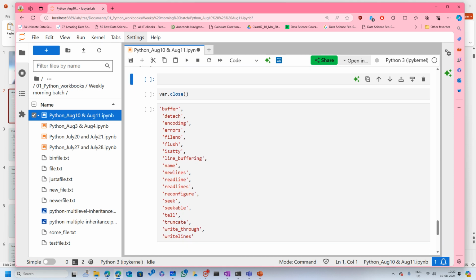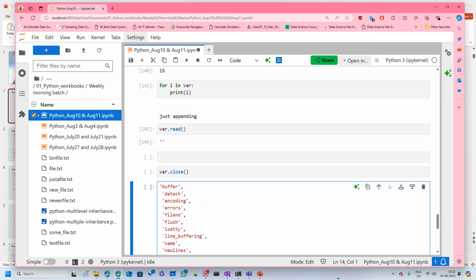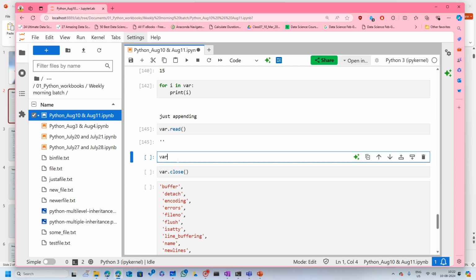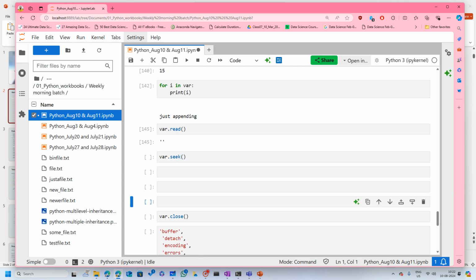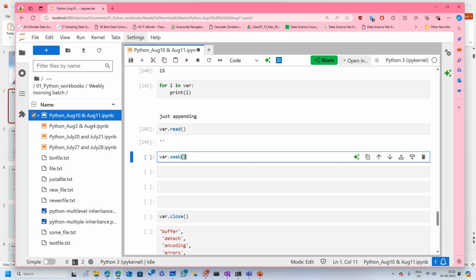There are some existing methods called seek. Now I will say var dot seek. Seek means this: there is this beautiful device that used to come, called a tape recorder, in which you had some volume adjusting mechanism by sliding up or down.